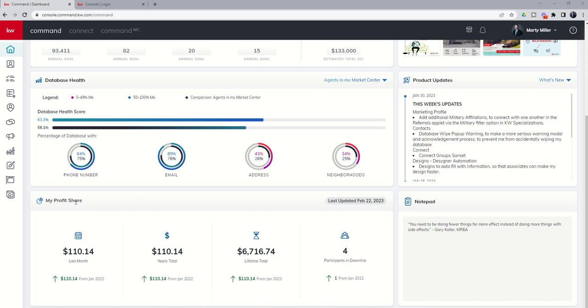You can see it shows My Profit Share when it was last updated. It'll then tell you how much you made last month, how much you have made year to date, how much you have made lifetime total, and then how many people you actually have in your downline. So this is brand new. We all know that a lot of times we're using Kelly or even the Command app to track our profit share. And you can now see it shows you even how well you've been doing year to date or year over year as well.